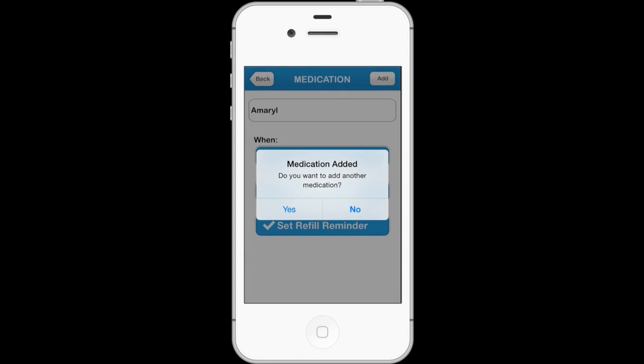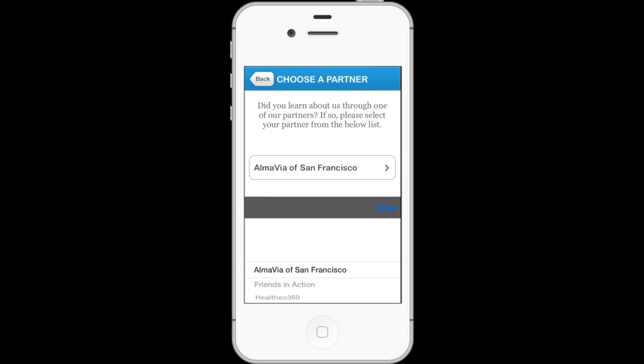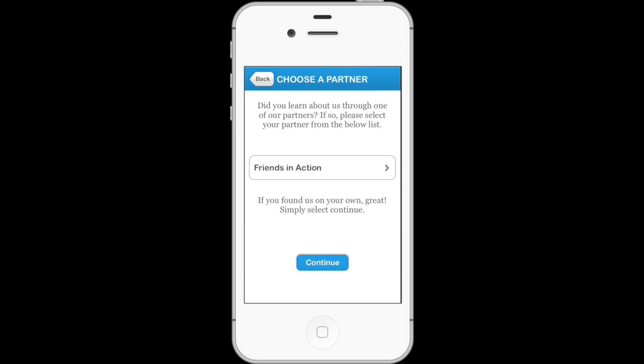In this case, the app will ask if we want to add any others, and for today and this purpose, I'll just say no. Next, we can also tie a partner, a physician, a long-term care facility, a home healthcare agency, whatever it may be, a partner to this user so that that organization can then communicate with and be involved in this caregiver's exchange and experience. So I'll choose Friends in Action. That's a caregiver organization up in Boise. If there is no partner and the caregiver has just found our app on the App Store or on the web, they don't need to choose a partner.